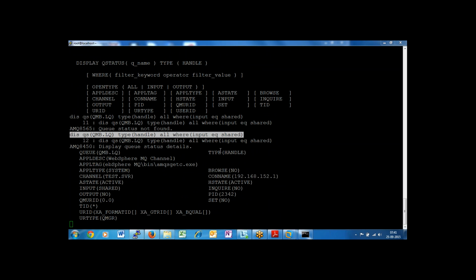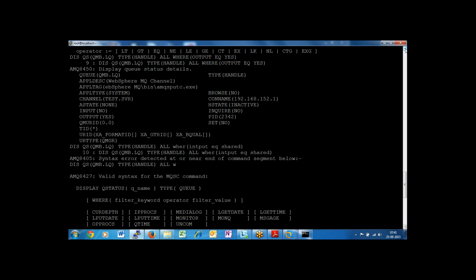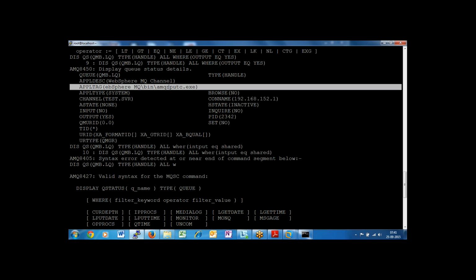Understand, Mahesh? Yes. See, my application also displays amqsgetc. So who is reading the message? amqsgetc is an application trying to read. Who is putting a message now? It will display here: amqsputc is an application trying to put a message.